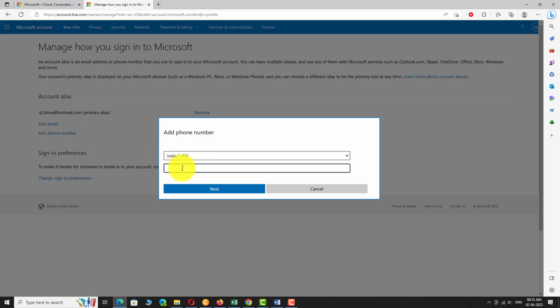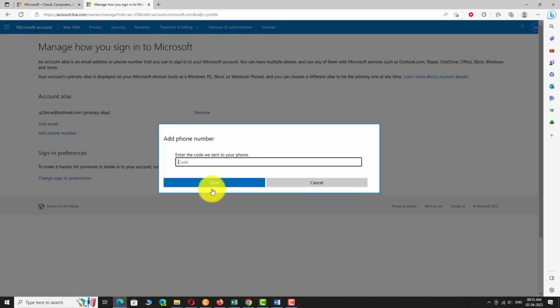Select your country code and enter your phone number. Click Next. Now enter the verification code received on your mobile phone. Click Next.